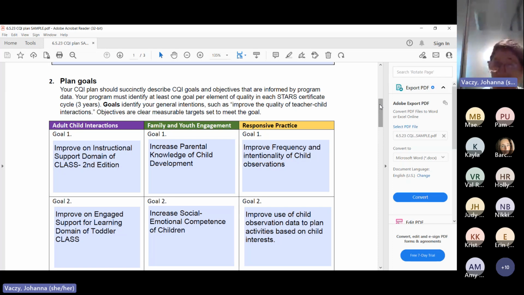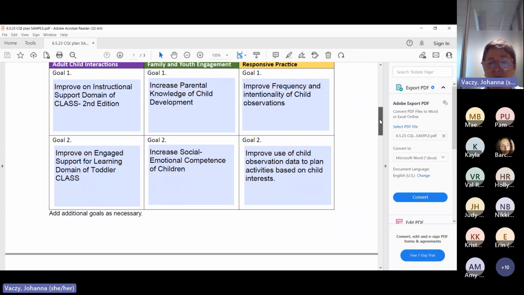For family and youth engagement, your goals are going to be related to the program self-assessment that you did, and they'll be the just beginning steps toward family and youth engagement based on that self-assessment process. And then your goals for responsive practice will be addressing the knowledge gaps in child observation, developmentally appropriate practice, the VELS or Vermont after-school program standards, and responsive practice, diversity, equity, and inclusion, and cultural competence. And the sample goals here are sample goals for STARS Level 3.